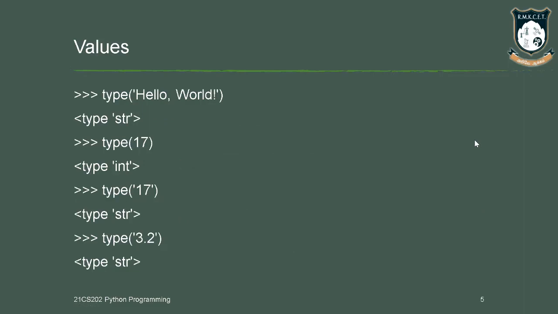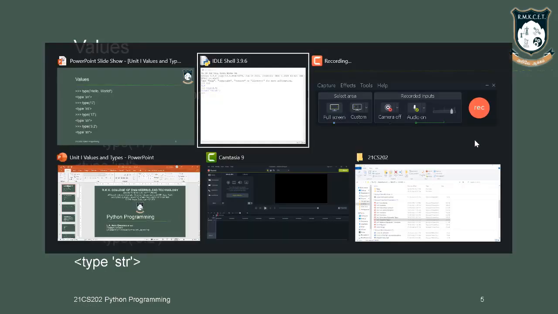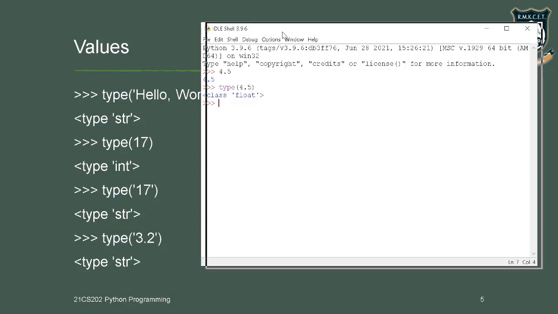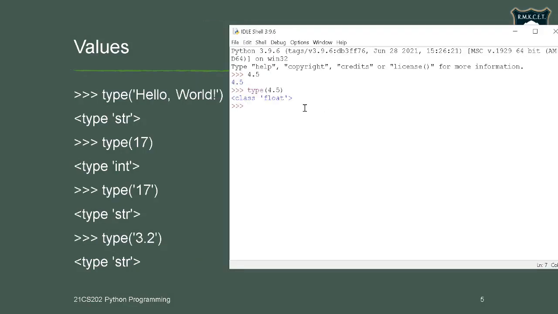Here we have some examples. The first case is type of hello. It is nothing but a group of alphabetic characters, so it belongs to the type string. Then type of 17. To which type does it belong? It belongs to integer. And here you can see a difference.